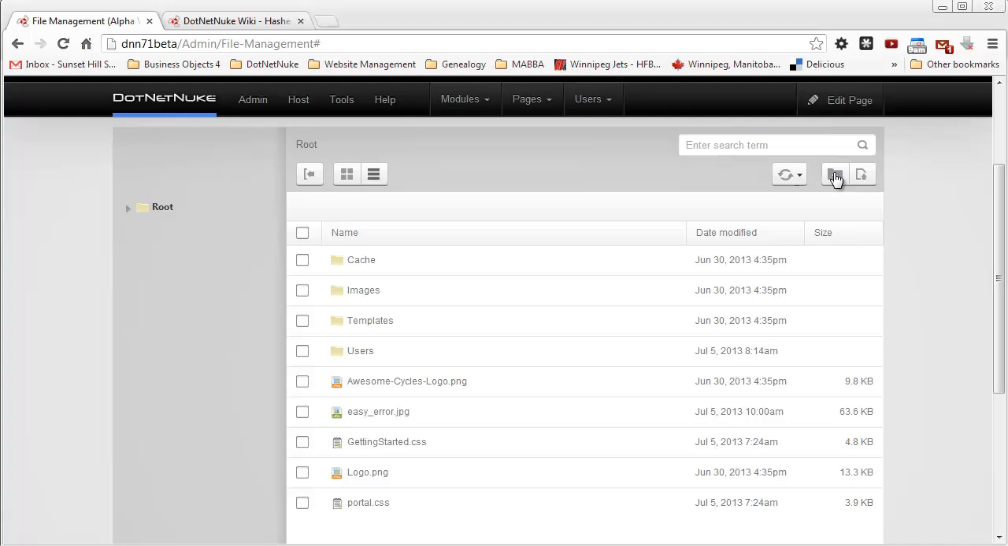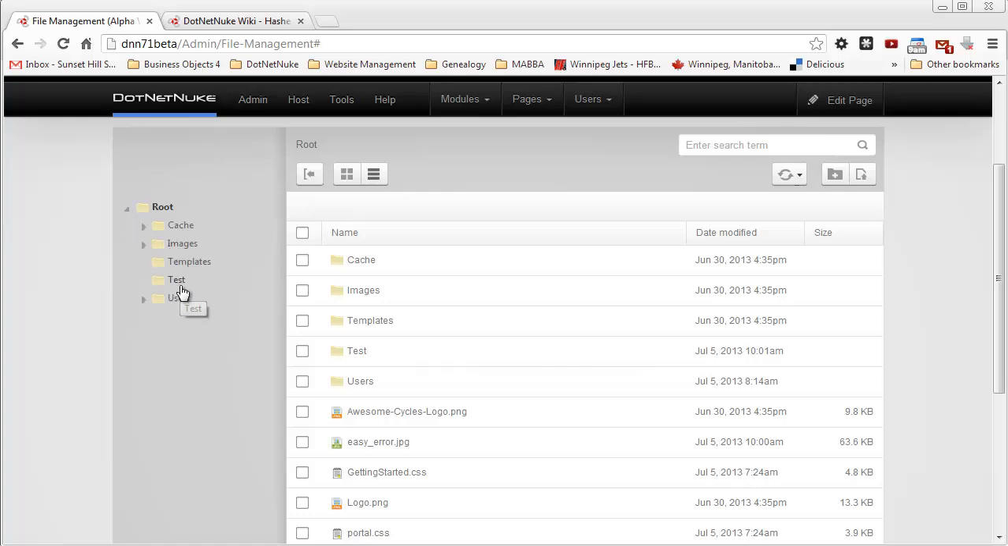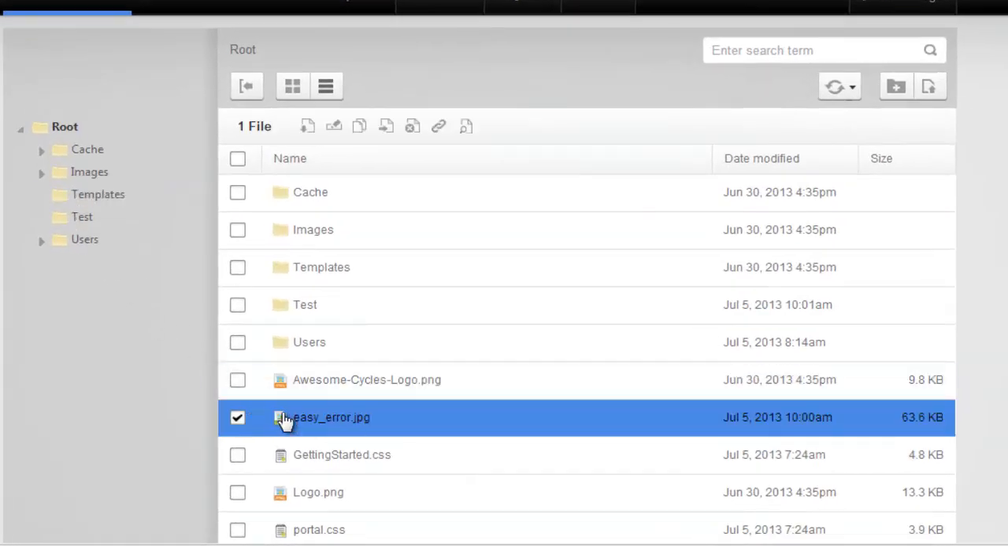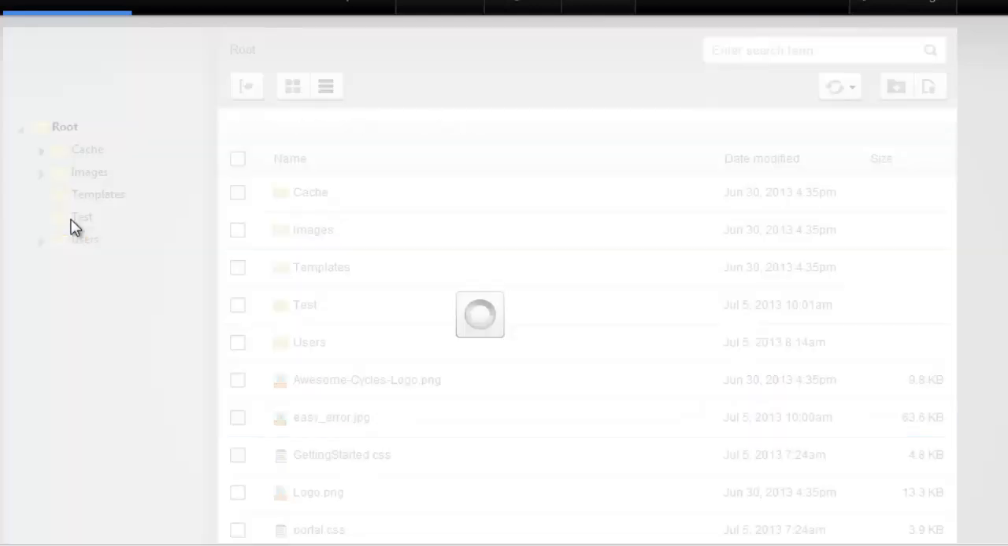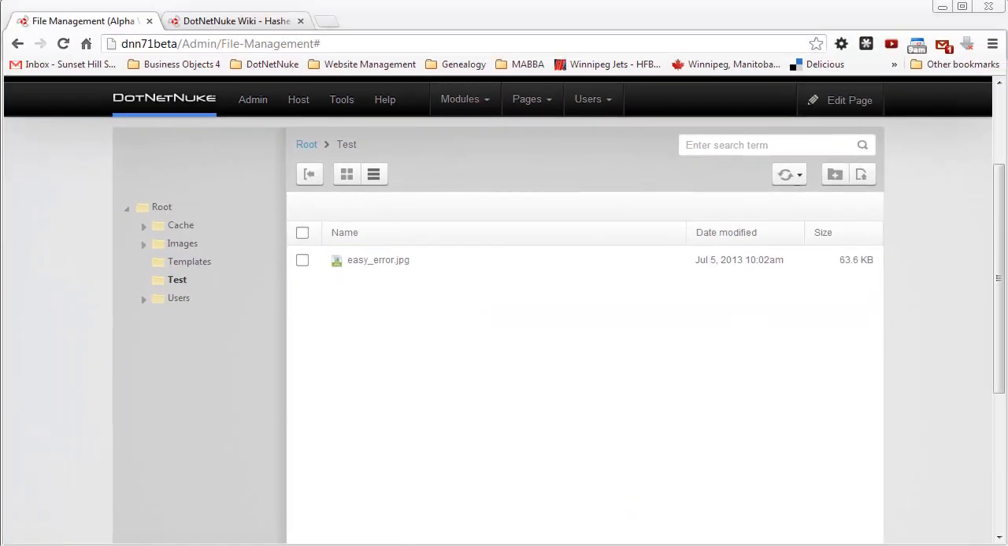Here's another feature of drag and drop. I'm just going to create a new folder, call it test. So now we see that folder showing up in the tree. That file I just uploaded, I'm gonna drag it and drop it into this test folder. Now if I open up the test folder, the file is there. So very easy to move files around in the file manager by dragging and dropping. Okay, let's go back to the home page.